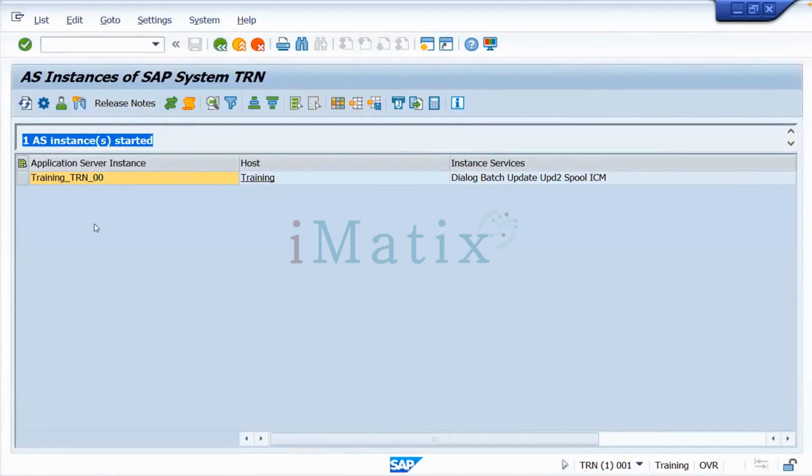If any one is not running, we can identify it from one place. We don't have to log in into the 4 servers and then identify. We can just log in into any of the servers and then run SM51 and check the status, whether all the application servers are running or not.